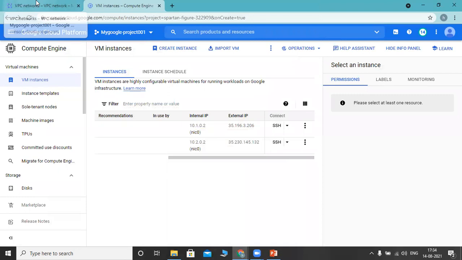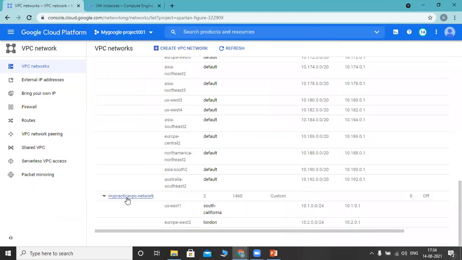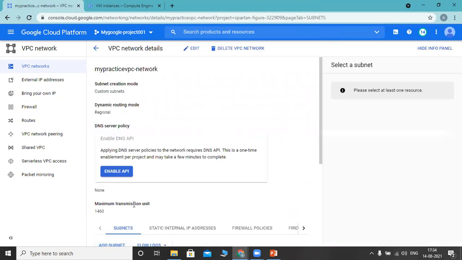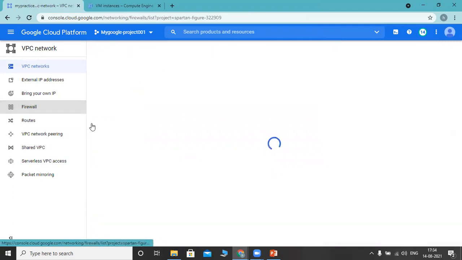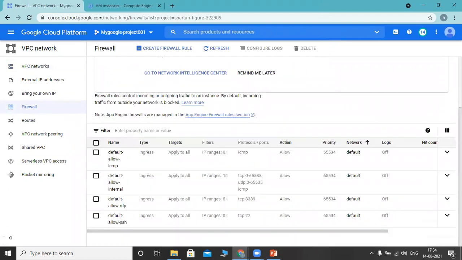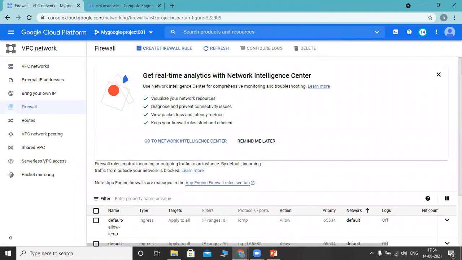Go to VPC networking. We have created this network. Select that one, my VPC network. Here, select firewall. There exist only default firewalls. So we need to create a new firewall rule for our customized VPC. So go to the firewall section and select create firewall rule.